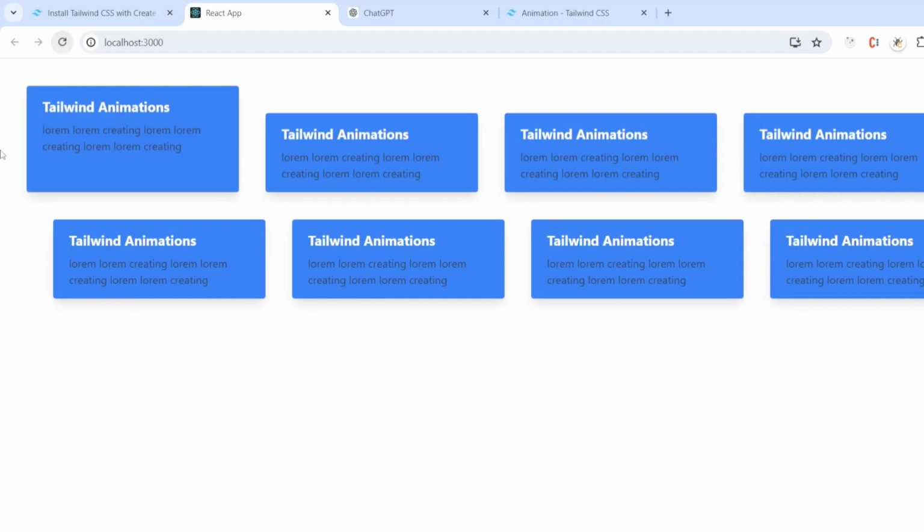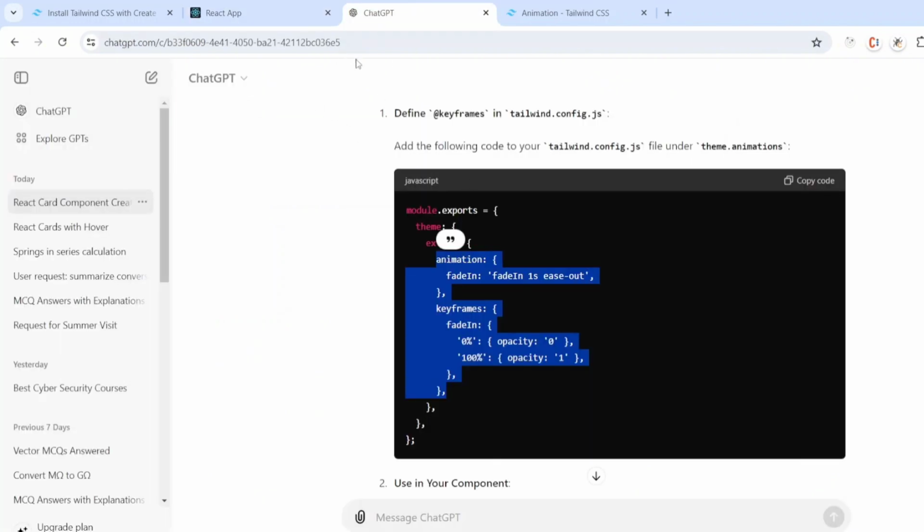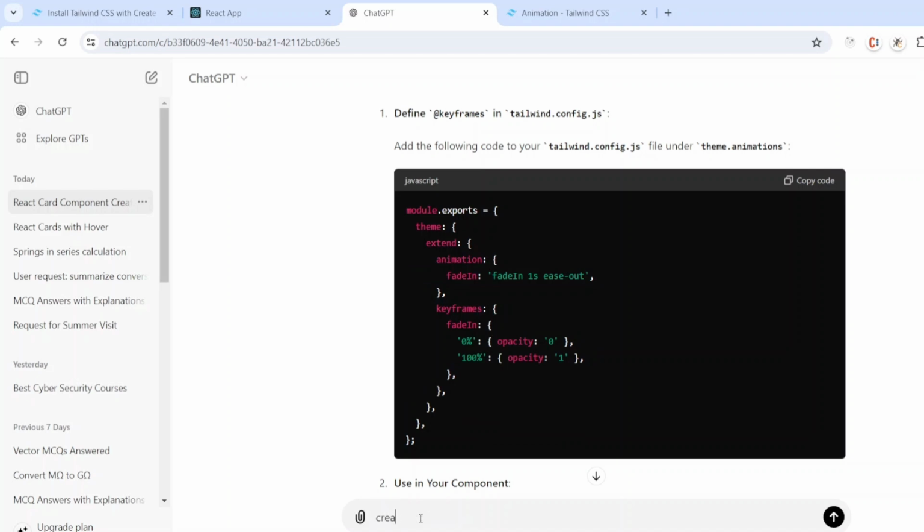Another method to add custom animation is to put it in a simple CSS file like we do in plain CSS by using keyframes, or you can give your Tailwind config file to ChatGPT and ask it to add the animation at the accurate place. In this way you can add custom Tailwind CSS animations, or you can use the default Tailwind animations. I hope you find this video helpful.